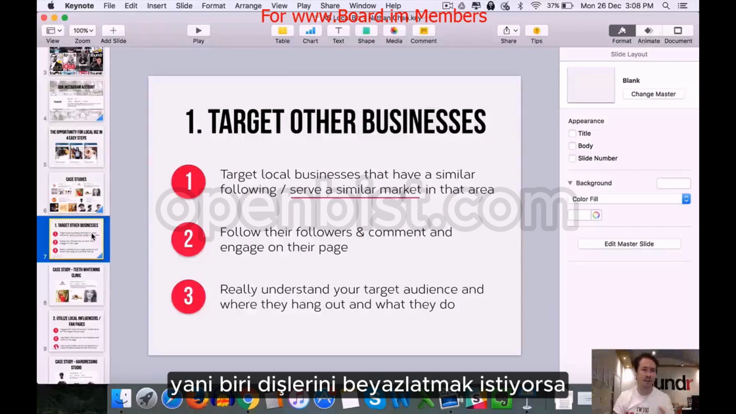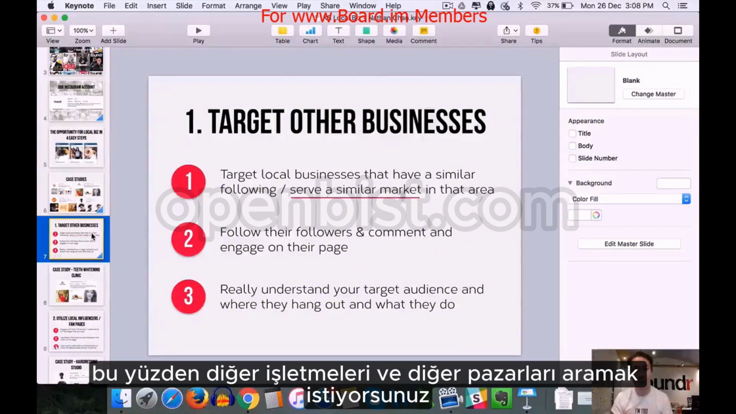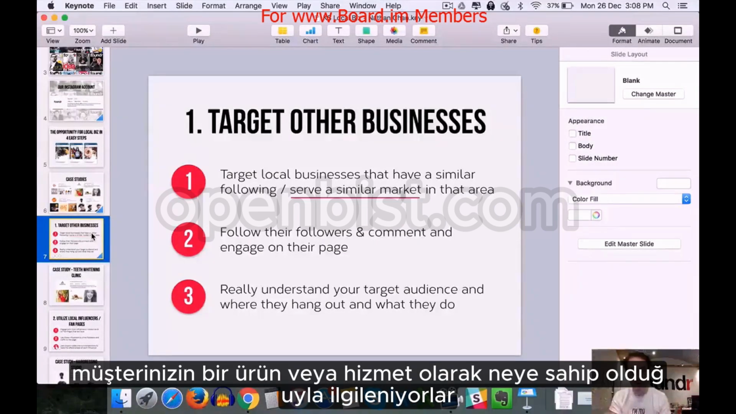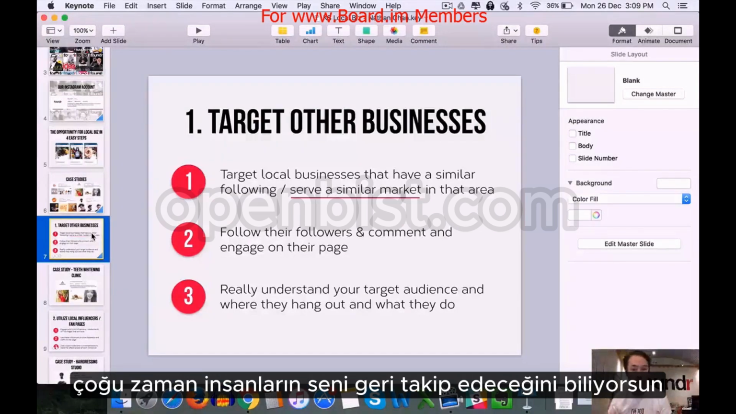If anyone's looking to get their teeth whitened, then they're very self-conscious of their image. So you want to look for other businesses and markets in that geographical location, who are interested in what your client has as a product or service, and who are on Instagram, so they understand it, and they're going to follow. A lot of the time people will follow you back.